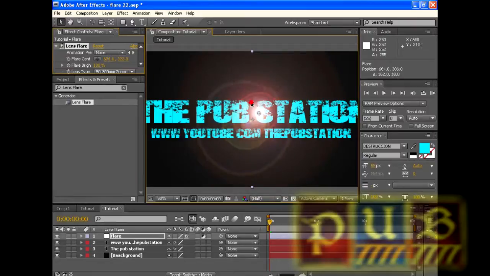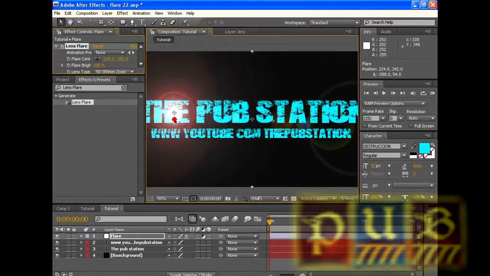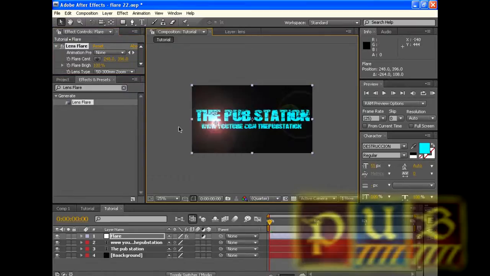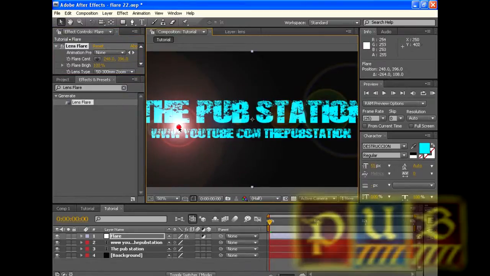Take your lens flare center and put it somewhere around here, should be fine. Let's see. Okay, so this should be good. Okay, now you have your lens flare.